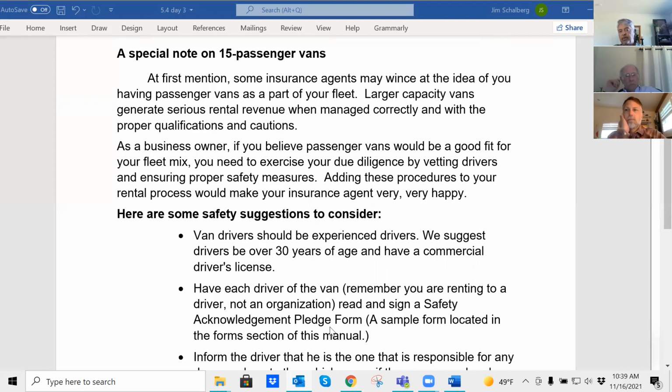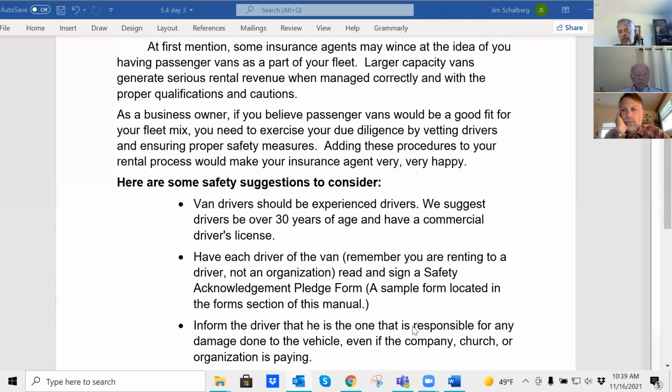Have each driver of the van understand the acknowledgement pledge. We suggest you write one up and put it on the inside of the sun visor, making sure that people are all belted in. Because one of the big problems with those types of vehicles, and we've all been to the airport and got in one of these vans, and the guy or gal driving it is driving like, how do I say this the polite way? Mario Andretti.